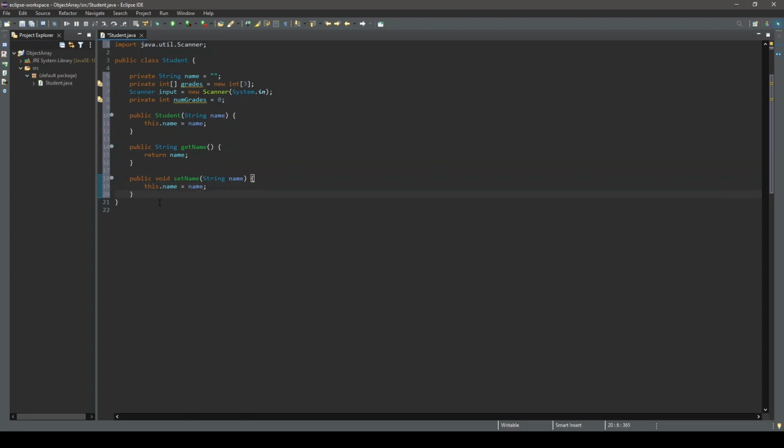Now we will create the getter method for the integer array grades. Now this method will be slightly more complex since we first have to pull the values stored within the array into a string variable, which we will use in the return statement. So since we will be returning a string, the return type of this getGrades method will be string, and like the getName method, it will have no parameter list.